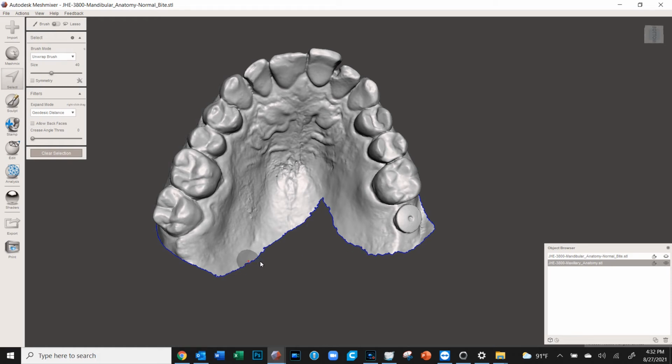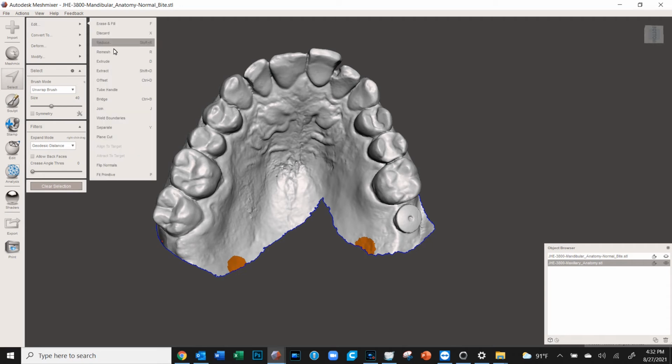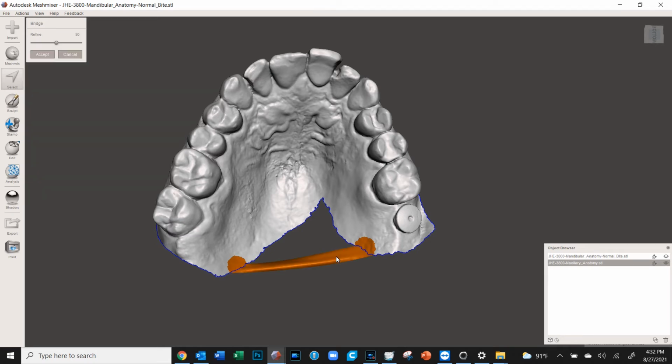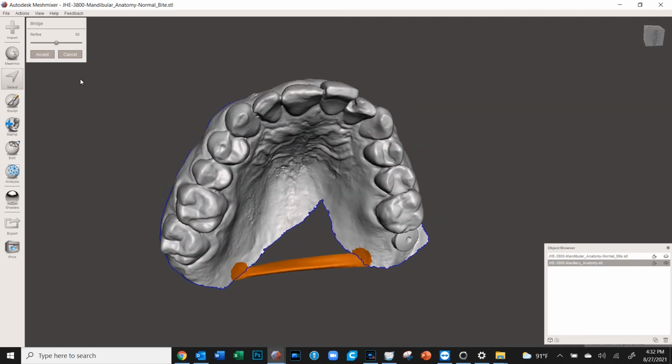So if I want to connect this to this and fill in this big hole, I can select an area here and select an area here, and then I can go to Edit and Bridge, which has a hotkey, Control and B at the same time, and it will create a bridge from one side to the other. So that's pretty good. I'll accept that. That's fine.